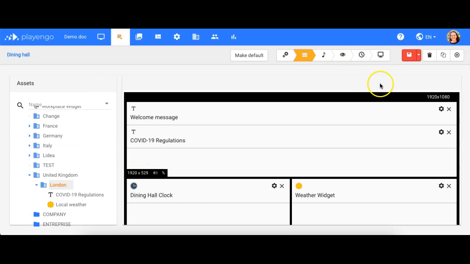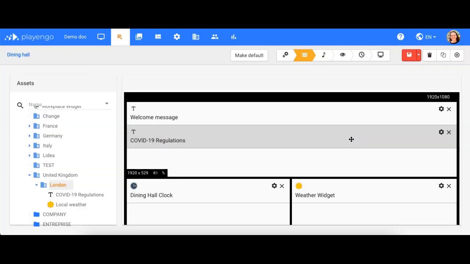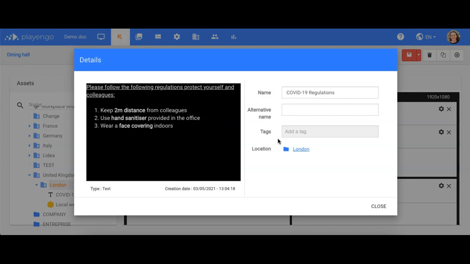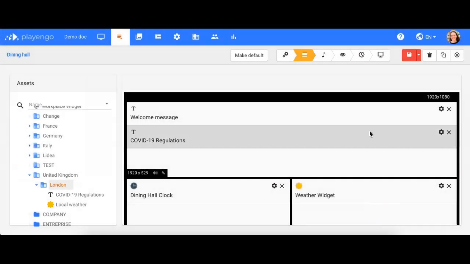For each asset, the cogwheels enable you to define a specific length of time for an asset to be displayed, and if you would like to display the name of an asset or not. If I ever can't remember the contents of an asset, I can also double-click underneath to see what it is. Once I am finished setting up this layout, I can move on to the next step.